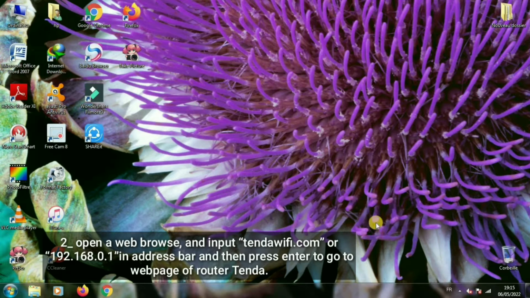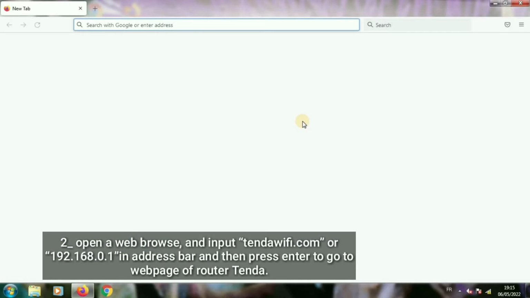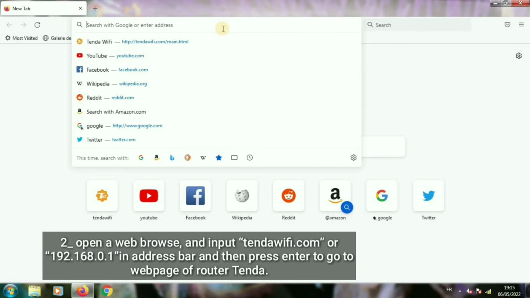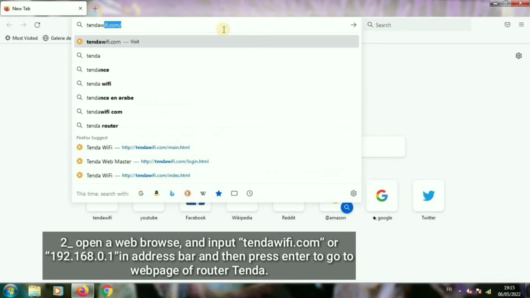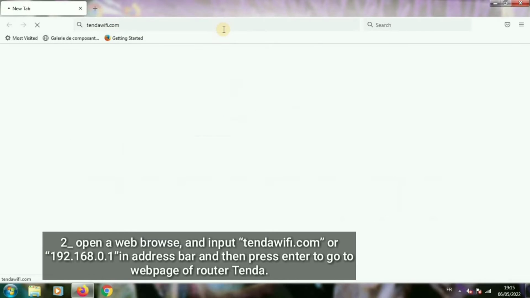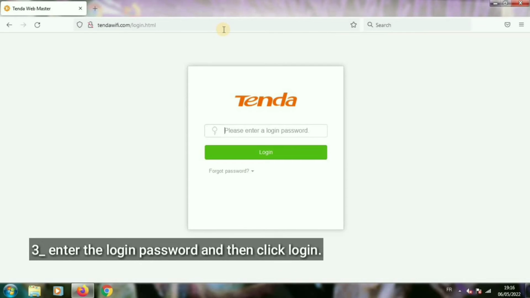Open a web browser and input 192.168.0.1 in the address bar and then press enter to go to the web page of the router. Enter the login password and click login.